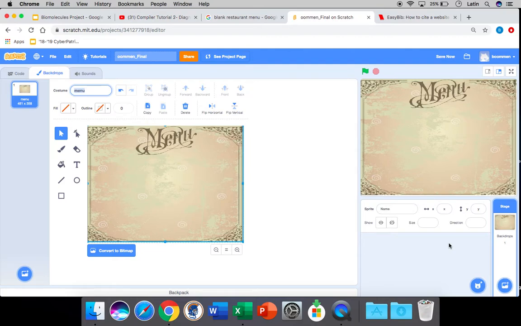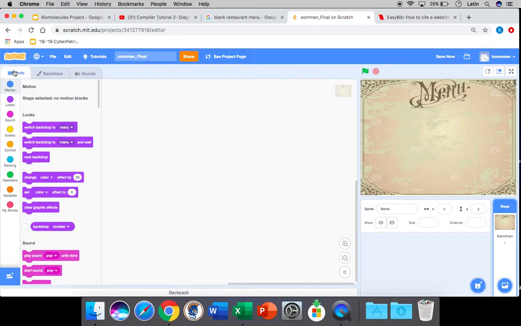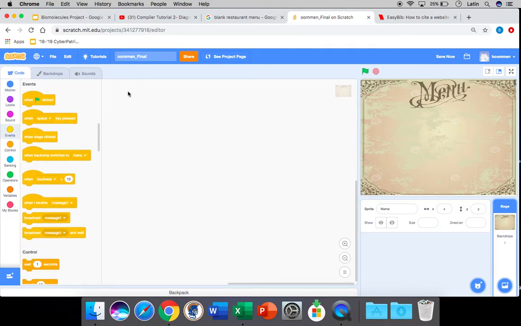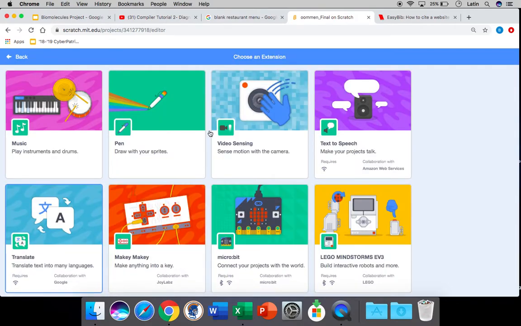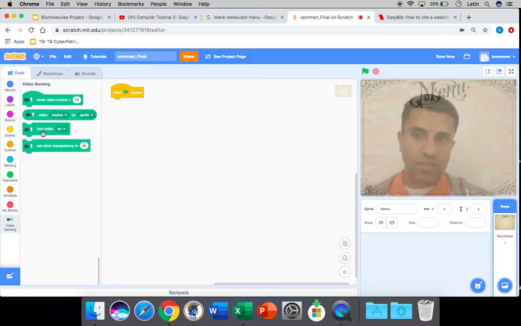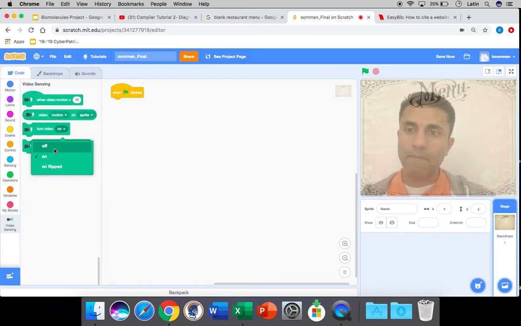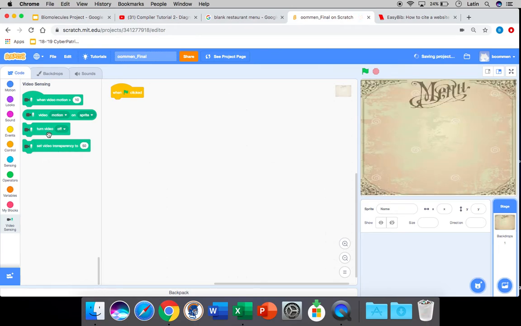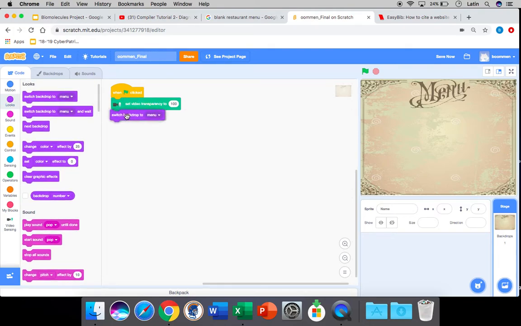What I want to do for my main menu button is I want to go ahead and make a sprite. Actually, before I get to that, let me add some code here, sorry. The code that I'm going to add here is when flag clicked. And then what I want to do is I want to add some extensions here. I want to get the video sensing extensions. I'll turn this off. And the video sensing extension that I want is set video transparency to 100. And then I want to switch the backdrop to menu.